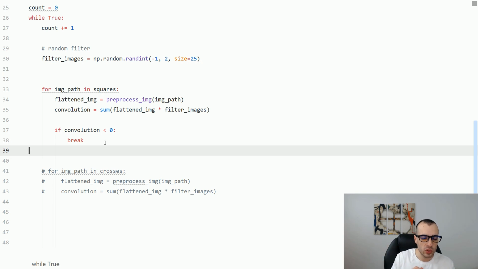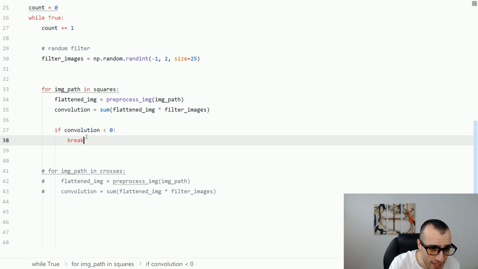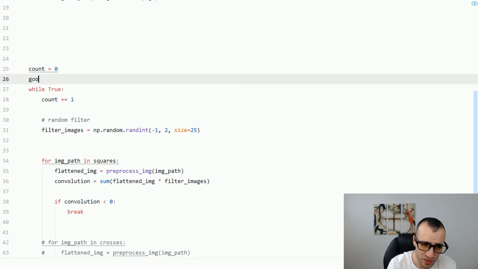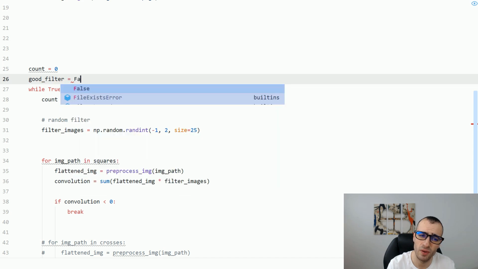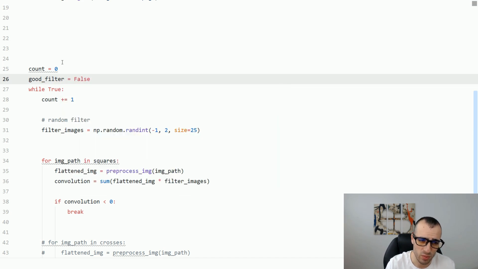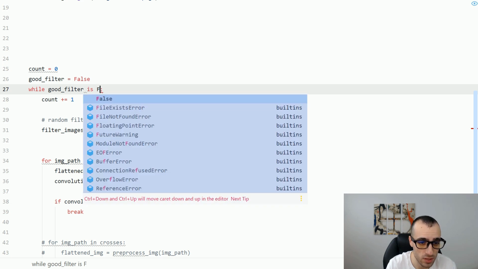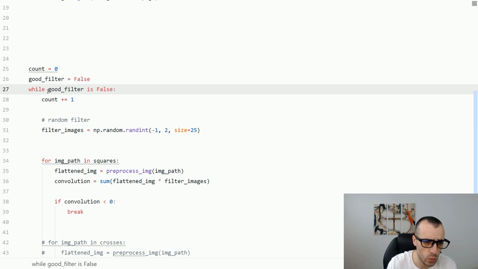Now we need to find a way to keep track that everything is fine. So we can say something like this. We need to be able to put a switch to break the loop. So for example, good filter is equal to false before the loop. As long as the filter is bad, so as long as good filter is false, we keep looking for the filter. So while good filter is false, we keep looking.